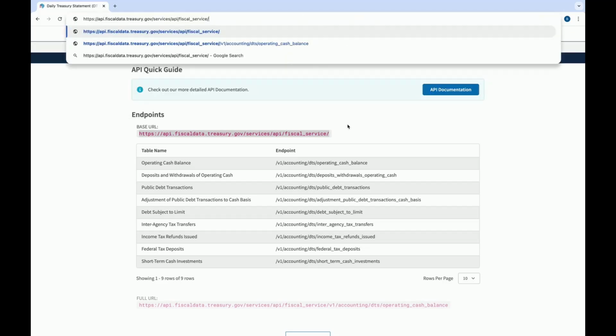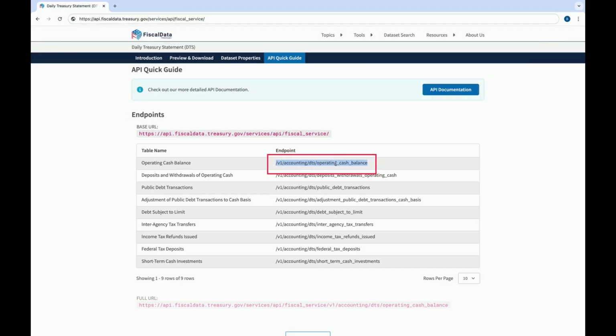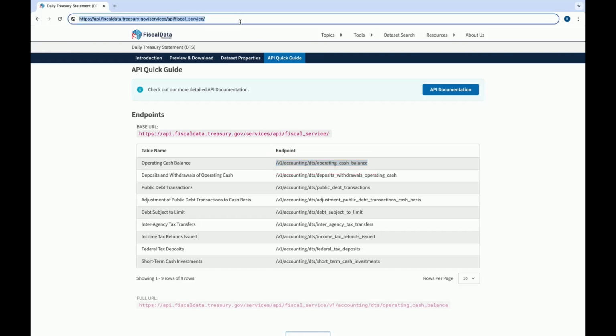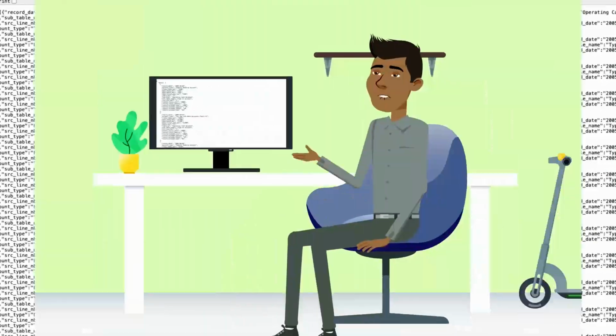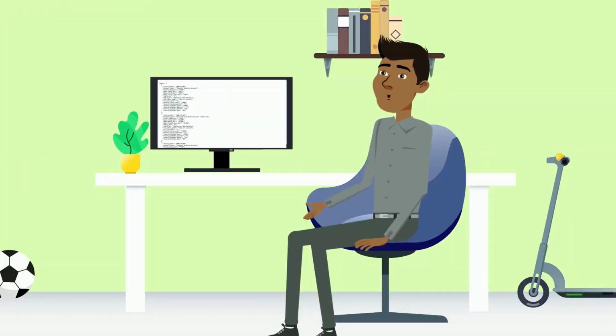Beneath the base URL are the endpoints to complete your API call. Select the endpoint for the data you'd like to see and add that URL endpoint to the base URL already in your browser. Press enter and watch as the data you requested instantly appears.